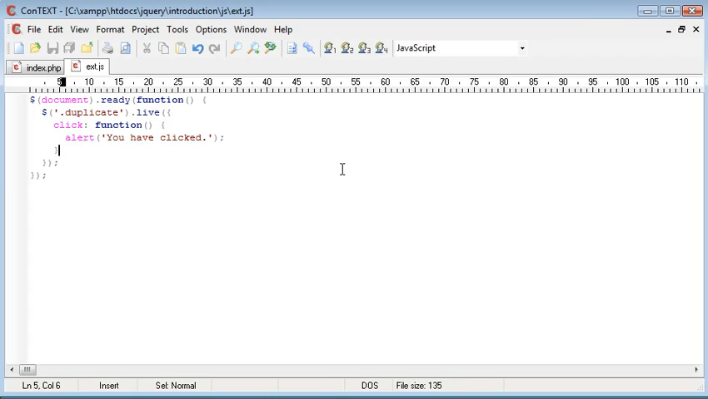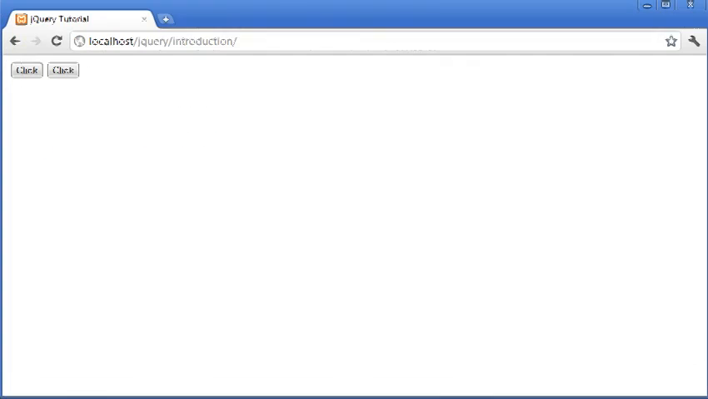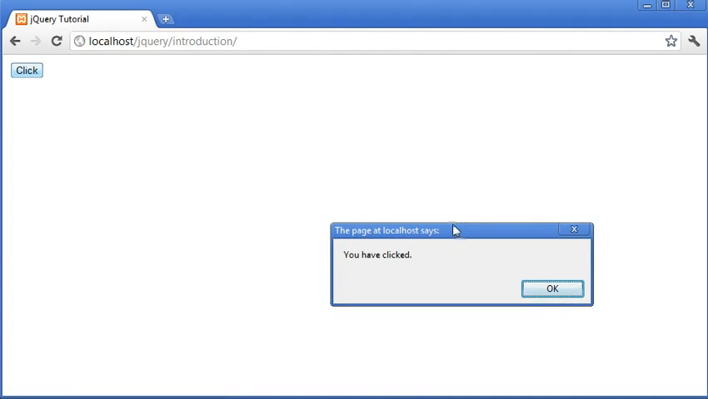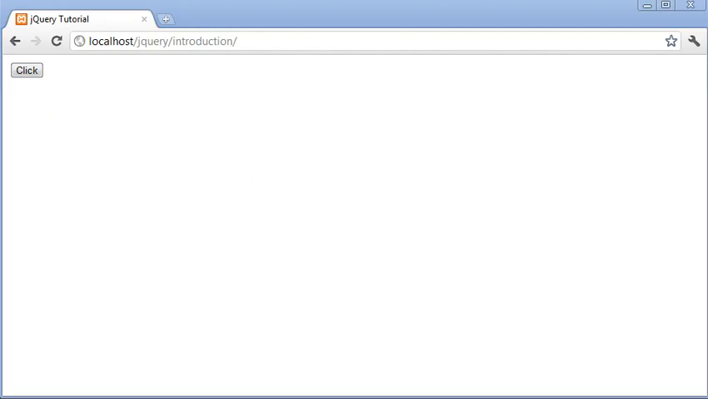So you could comma separate these and say dbl click, for example, and you could append more on. Again, that's written in the jQuery documentation. So when we click now, this is going to have exactly the same effect. When we click this button, we get this alert box appear.